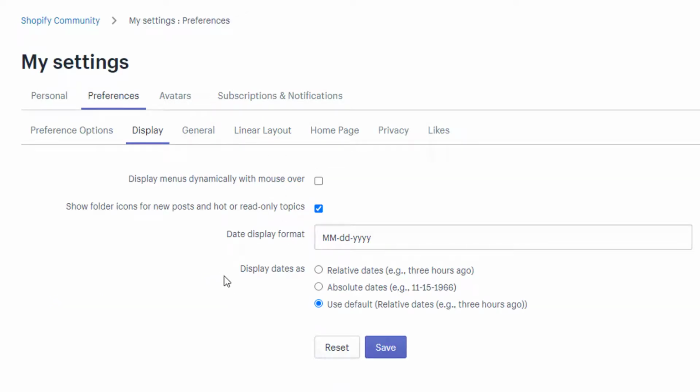From the Display, you can change other options, relevant display. Also, you can customize everything from here, for example, from the general section, linear layout, home page, privacy, and likes. I am not going to describe everything and make this video tutorial too long. I'm just going to click on Avatars. So you can change your avatar from here.